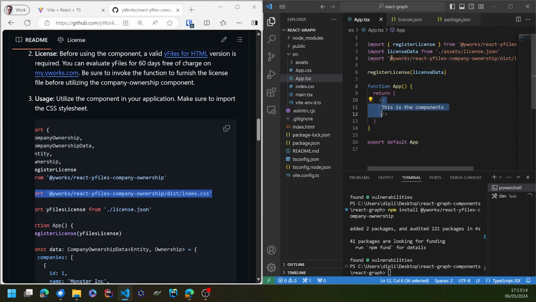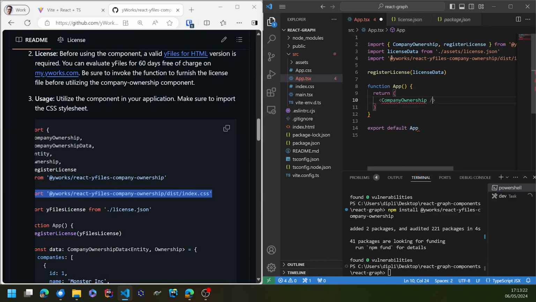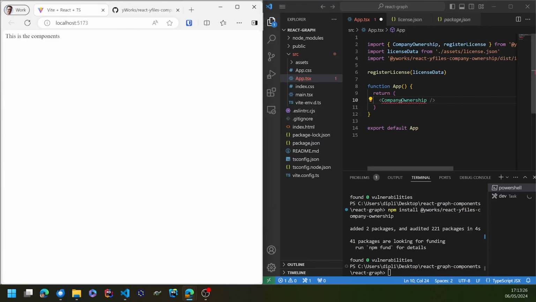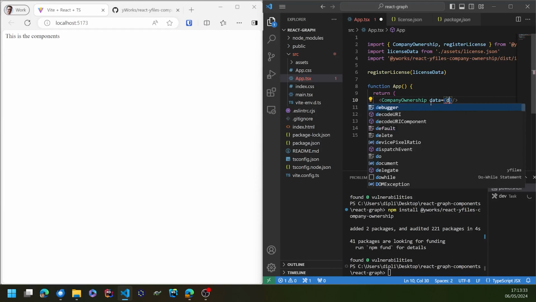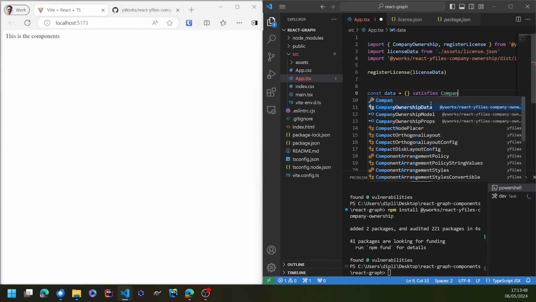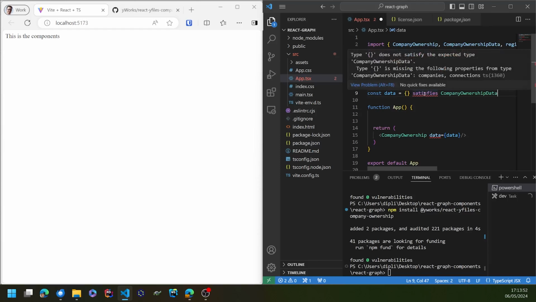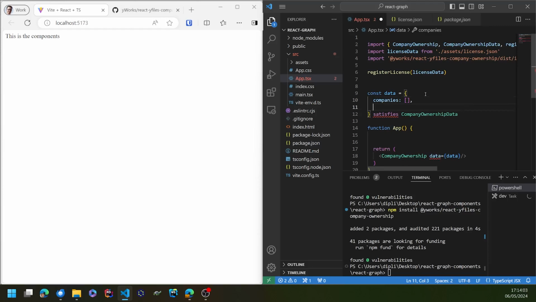Now we go to our application and add the company ownership diagram in here. There are still red squiggles because we are missing the data that we want to visualize. There's a data property that's missing. Let's declare it over here, and put the data over here. This is an empty JSON object. Tell the compiler that this should be the company ownership data. To satisfy this contract, we need to declare the companies and connections in there. These are two arrays which declare the companies that we want to see in our diagram, as well as the connections between these companies.